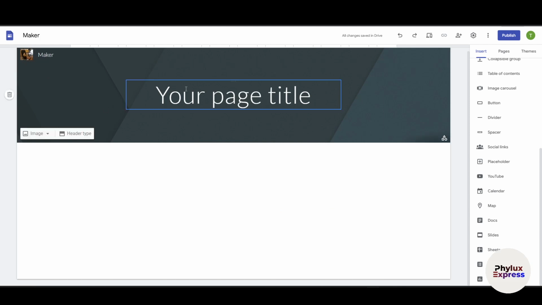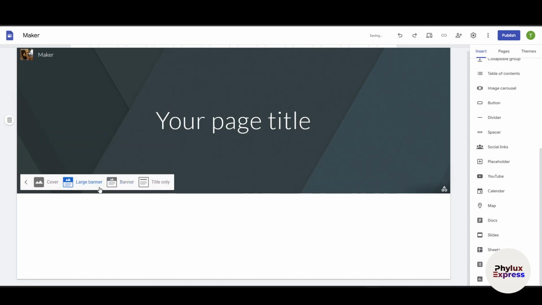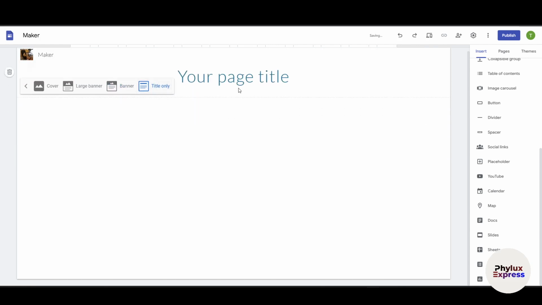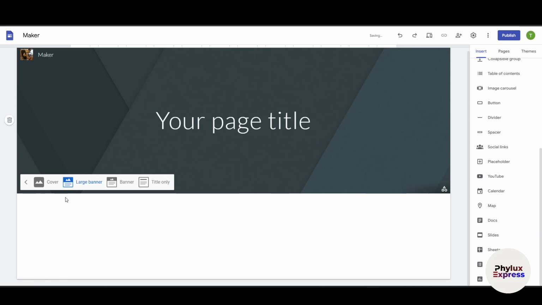Now, if for example you want to change the header type of this, you can change it as well. For example, click on the header type and the background is cover. Whatever you put in this cover, it will appear. For example, if you want, you can use an image as a cover as well. Now let's go to header type. Say for example you want a large banner, or title only, you can use that too. Now I will go with the large banner.